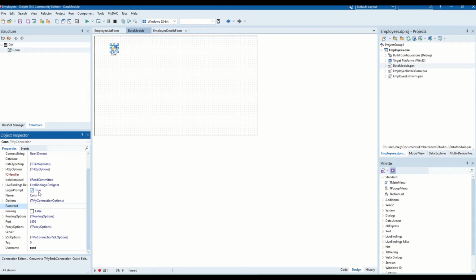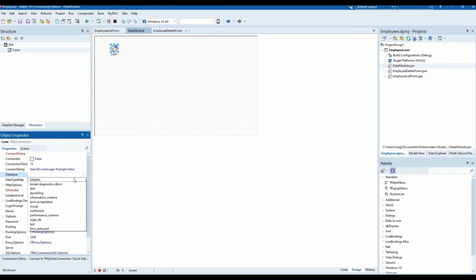For login prompt, please set that to false. You may opt to do the database selection later on, but you can also select it at this stage, because as you can see here, it's already active. You can already select this one. So you can select Northwind, and then the moment that connected is set to true, you can always do that to test. So you have to set this to true. If everything is okay, with no errors, then your data access to the MySQL database is now good to go.